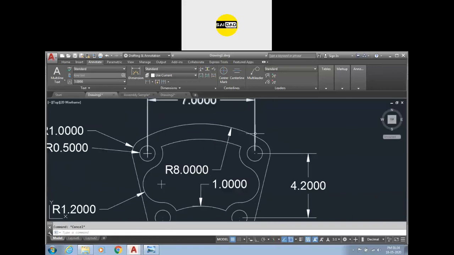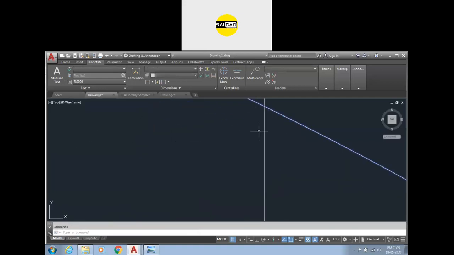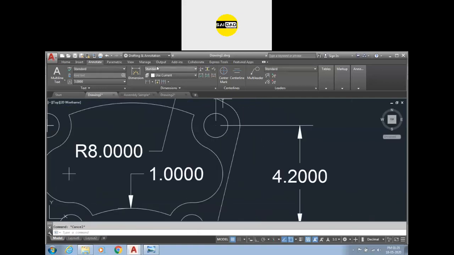So let me check again. Break. Select the dimension to add break. Select the object to add break. No object selected. Okay, we are facing some problem here. Again, break here. Okay, the object cannot be selected. So break.